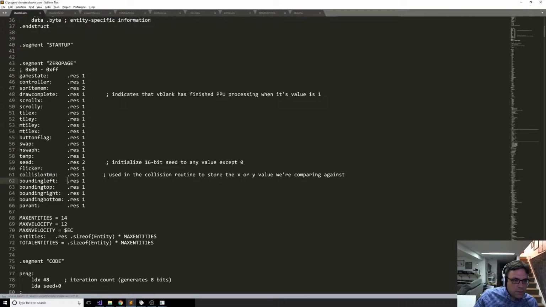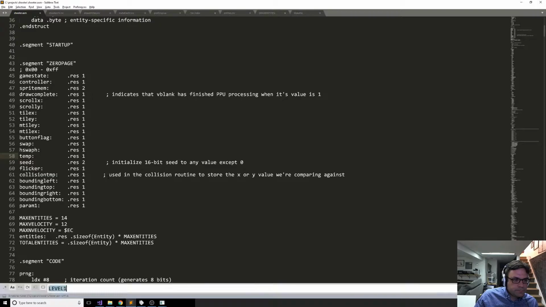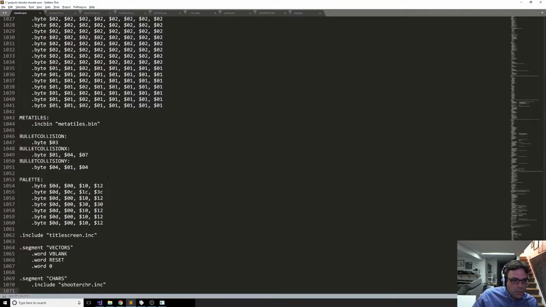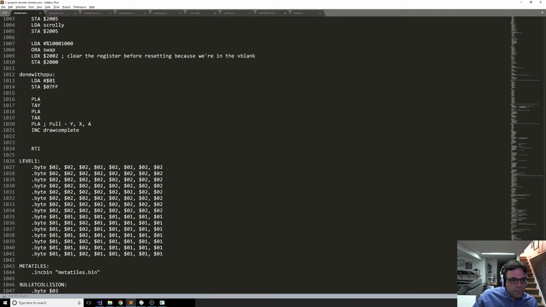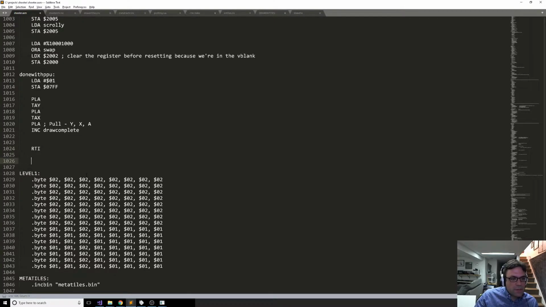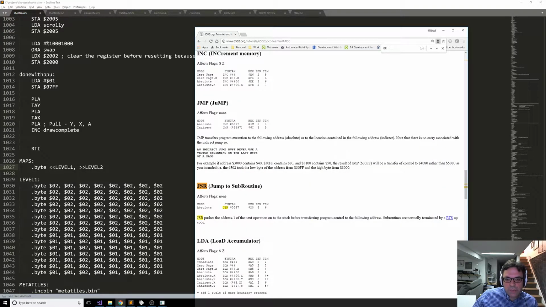All right, so param1, and then what we would end up doing is we would have essentially something like a level table, or we'll just call them maps generically. How would you do that? So is this like low byte level 1, high byte level 2? What is the shortcut for that?